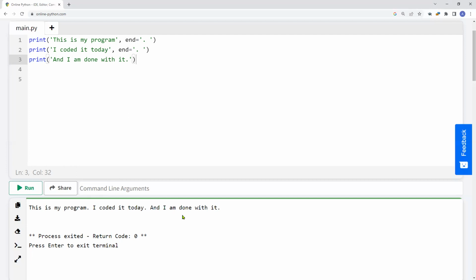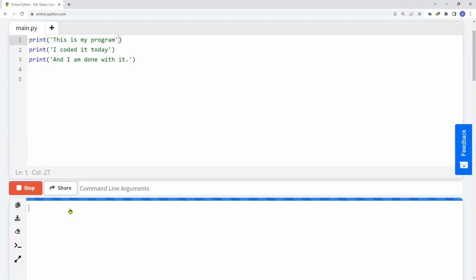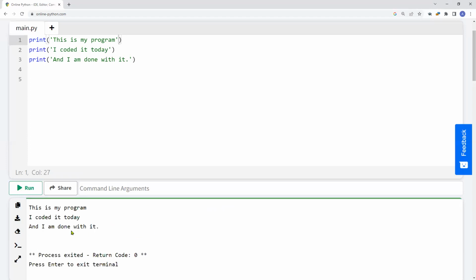Now, if I don't have this, so let's remove this. You will see you will get a different output. All right, so if I run this, you will see I will get 3 lines because I didn't have the end parameter, just like in the previous program that I showed you.